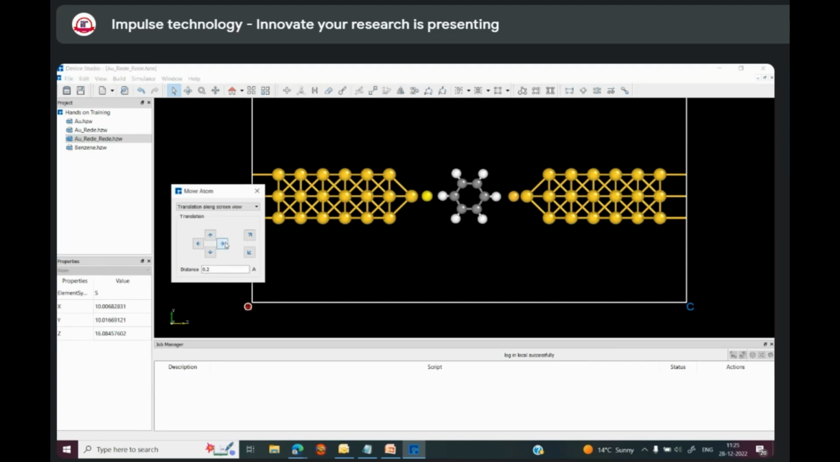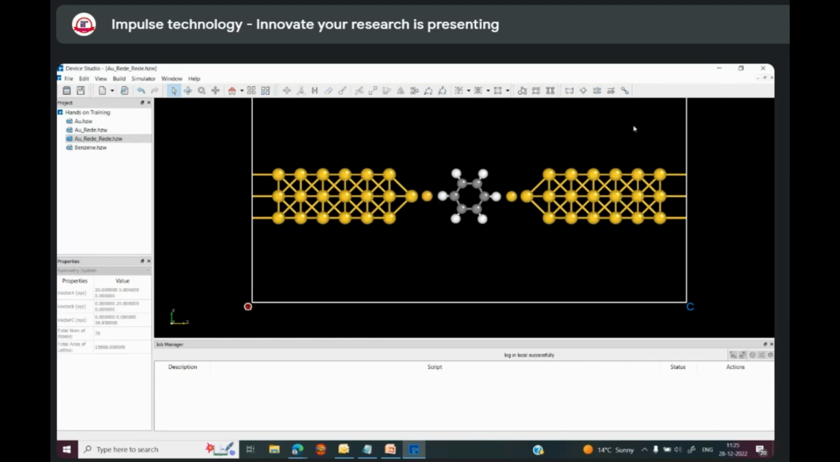So you can move any atoms like that. And to make a connection between these three and these three, you can click on the recalculate linker one. You can see all the atoms are connected by the covalent bond.